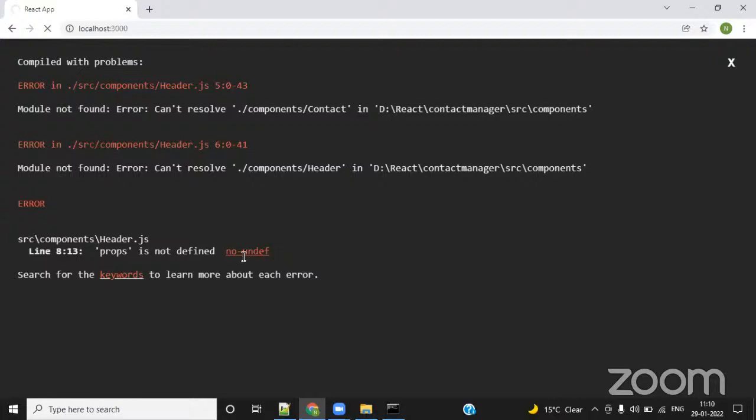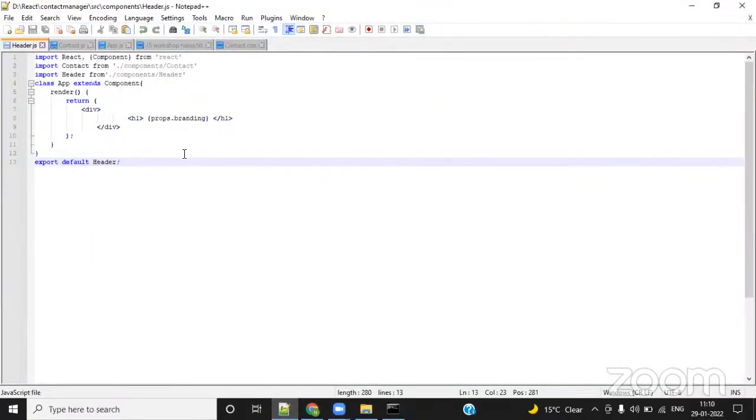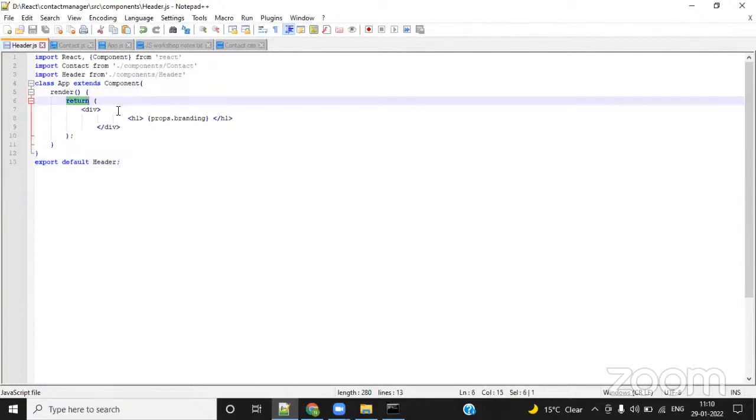Don't fear errors, try to welcome all the errors, because until you have the capability, you should get the capability to resolve the errors. So here, what error is it? Module not found. Try to read the error: can't resolve component contact in your components. And one more error, line number 8, props is not defined in header.js, right? So first let's go to header.js. So in header.js, what you have written, this is header.js. So why have you written app here?